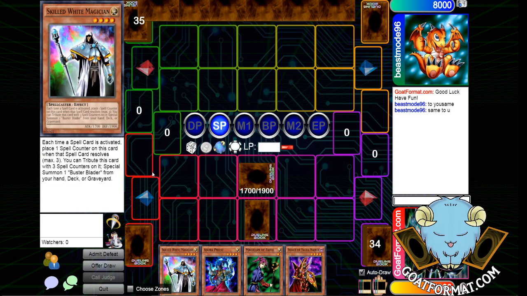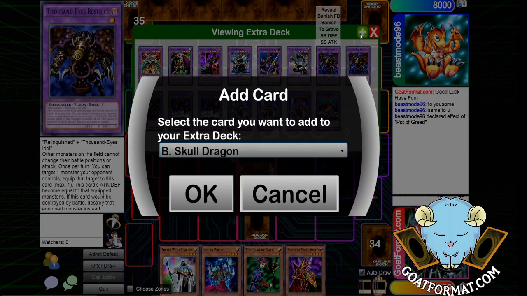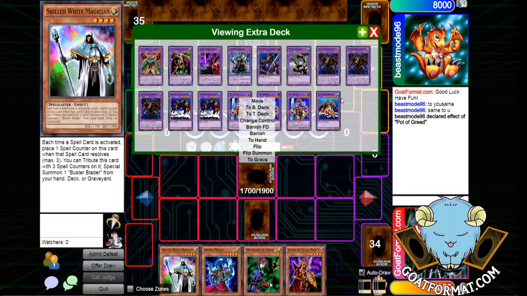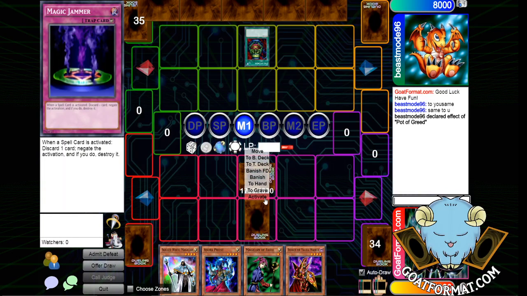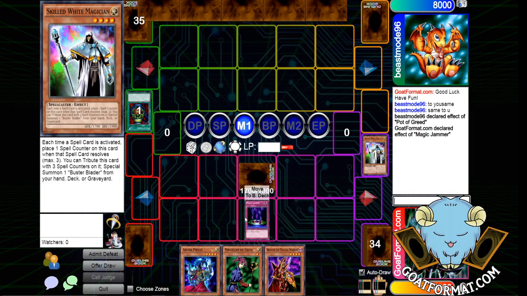So while my opponent's turn is going, I'll show you guys the fusion deck. So click view on your fusion deck. See, here's the 15, and then next to the X right here is a little plus. You can click on the plus, and he's activating Pot of Greed. I'm going to respond with Magic Jammer. Click declare, and I will discard a card.